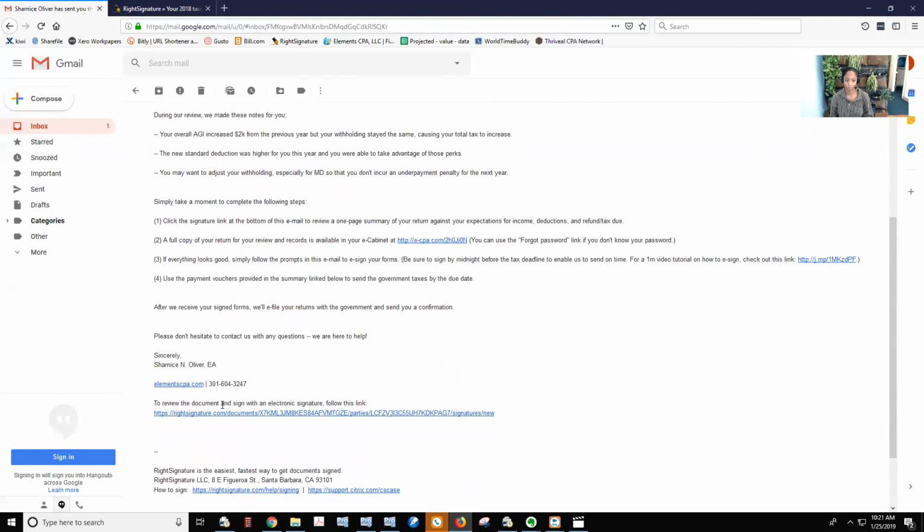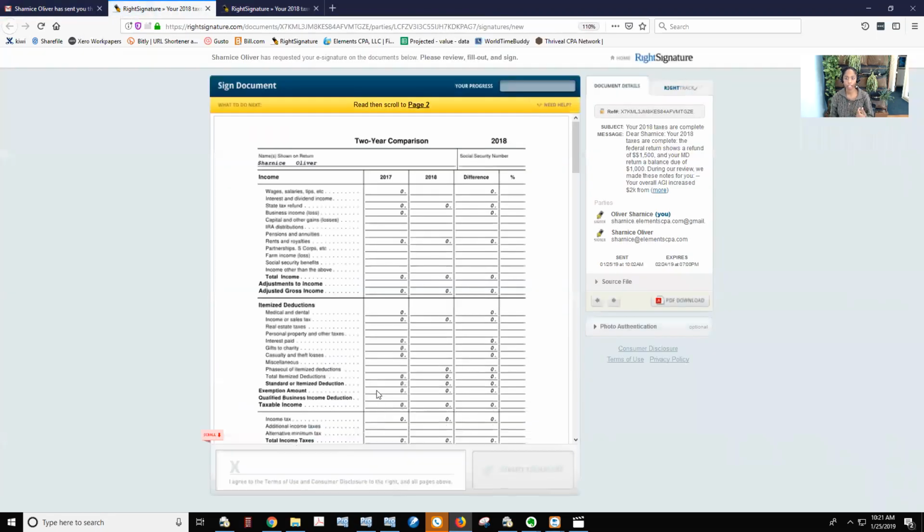The link is always at the very bottom of the email, beneath my email signature. To view the document and sign with the e-signature, follow this link. So here is the signature summary, the tax summary. Right Signature does a really good job of easily guiding you through the signature process. There's a gold bar at the top, which I normally highlight to folks, asking what the gold bar tells you to do. We're just going to use that to walk us through the process.